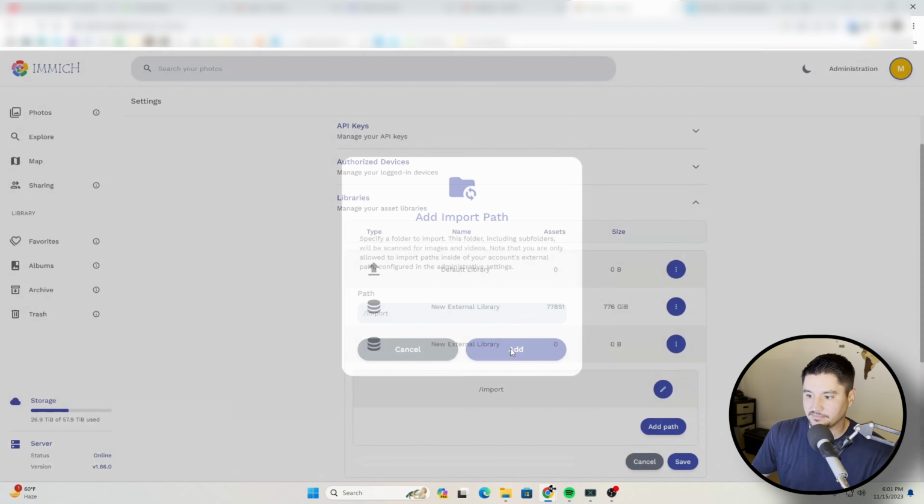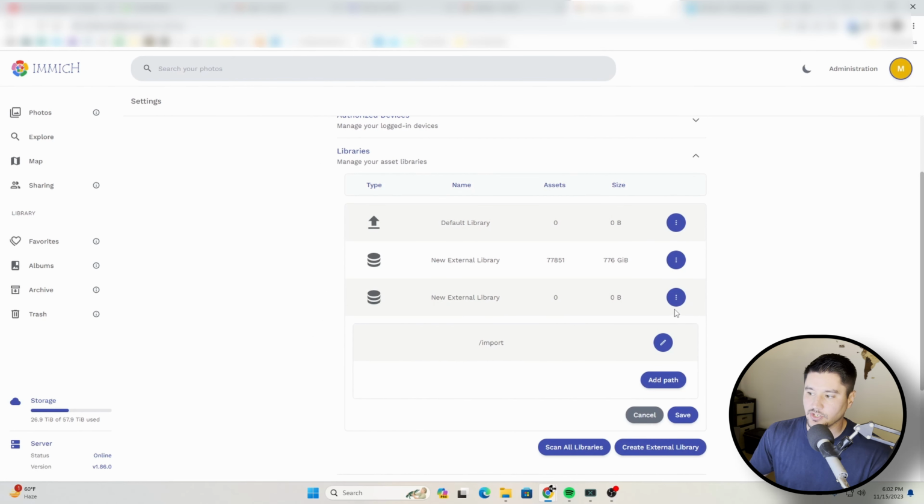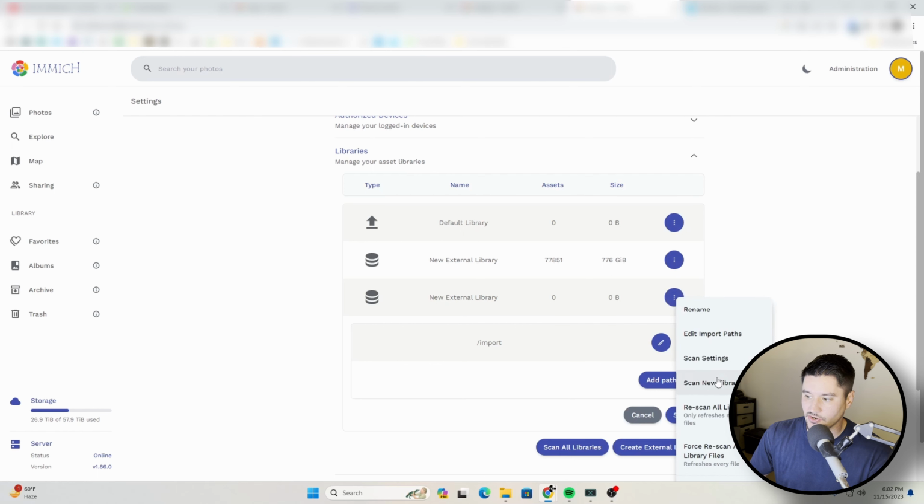And you're going to click add. So now what you can do is click on the 3 dots again, and go to rescan all library files. What this will start to do is go through that entire folder, and start to index all of the photos in whatever folder you map to /import.